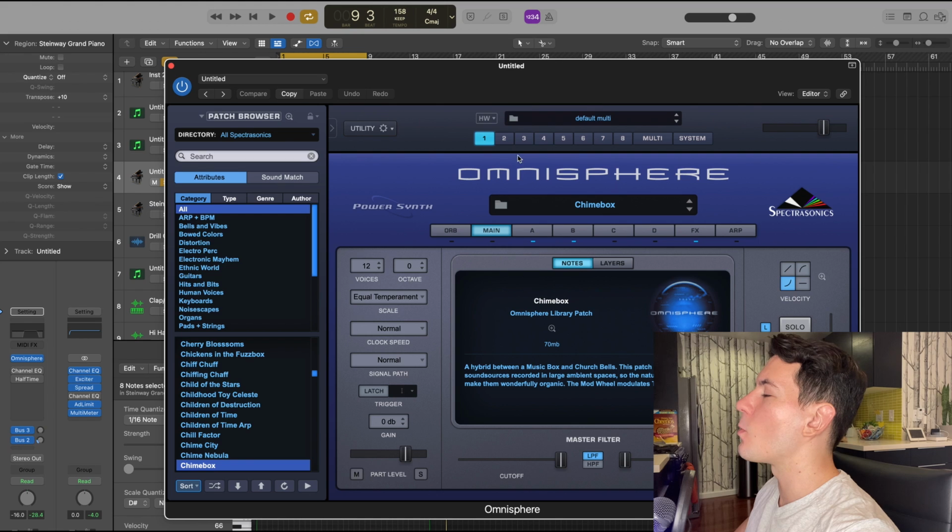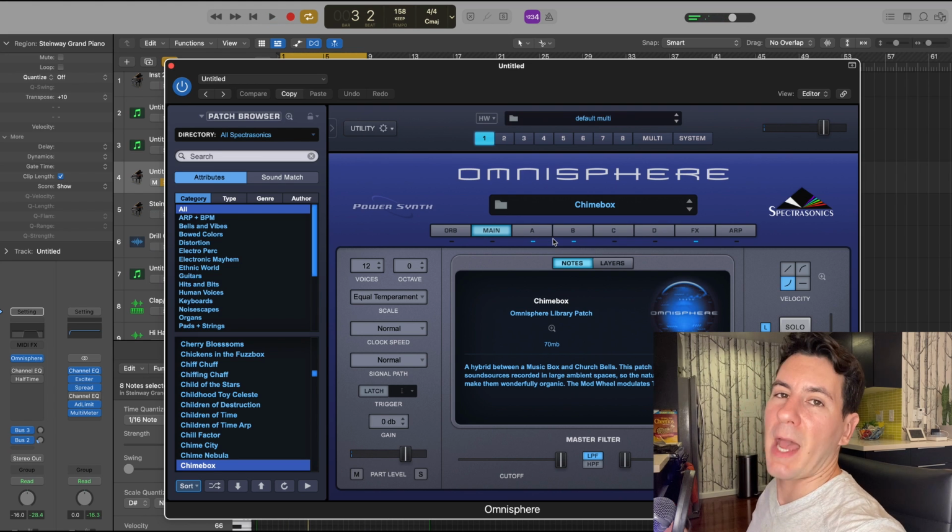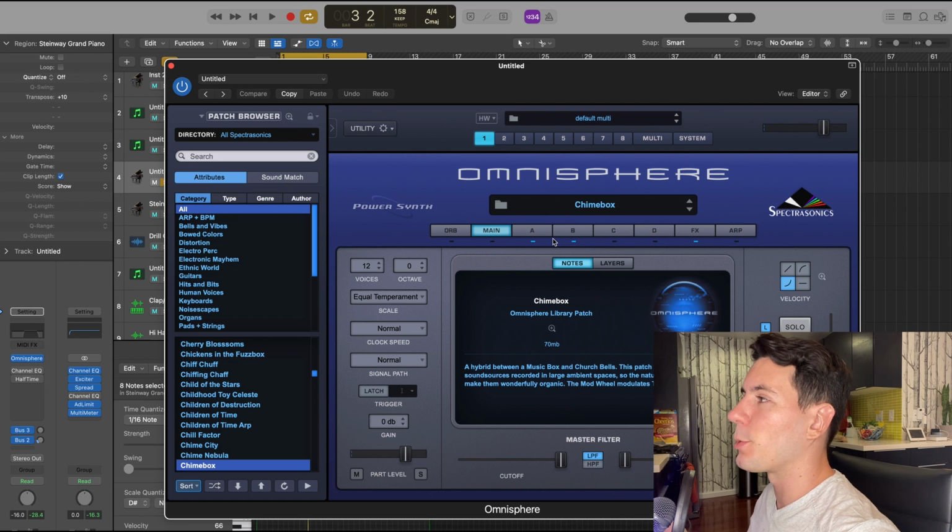And then I found a really cool preset in Omnisphere that's kind of like a bell sound. It's called the chime box. This is what it sounds like with no effects on it. But I didn't want it to just repeat the same exact pattern and just overlap with the top melody that I already created in Captain Melody Epic.